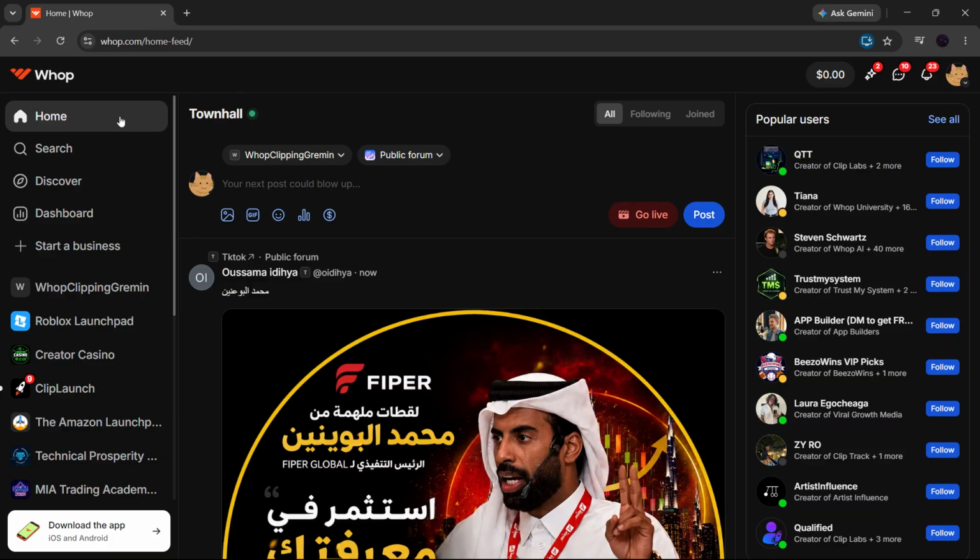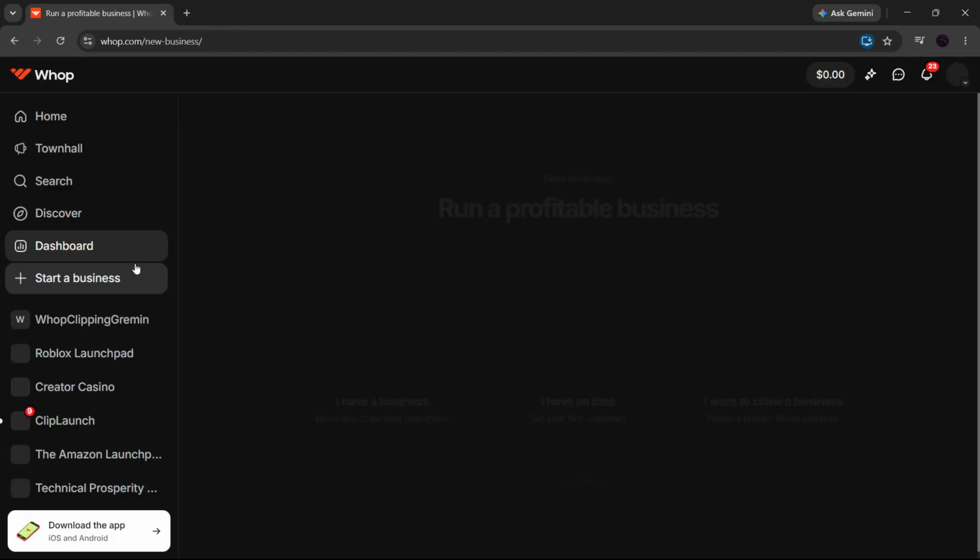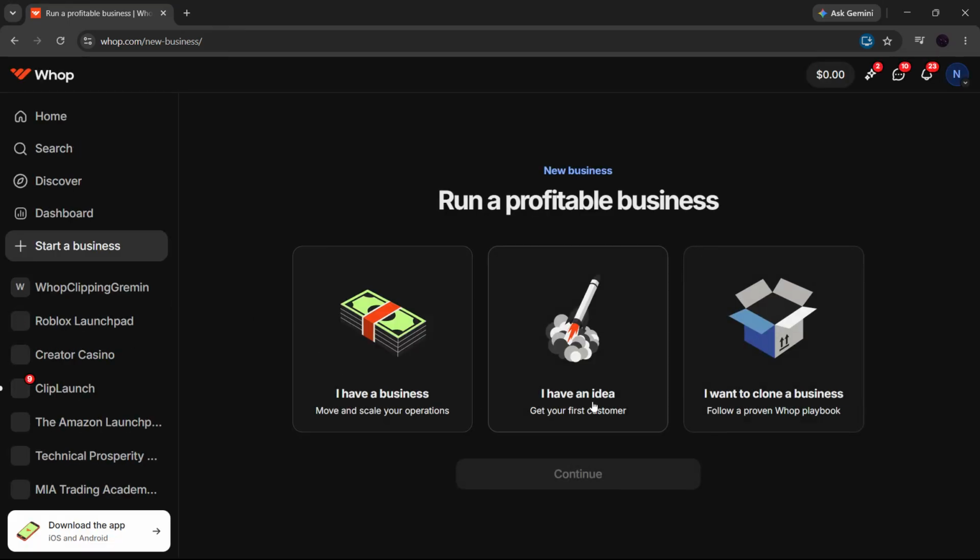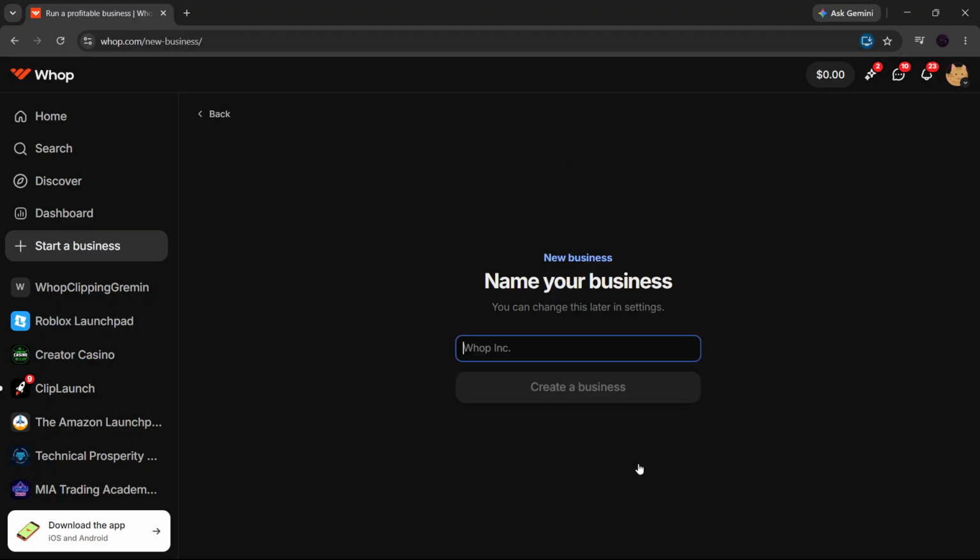Now look at the left-hand panel and click on Start a Business. When the Create a Business screen opens, you'll see a few different options. You may see I have a business, I have an idea, and I want to clone a business. Choose any one of them. After that, type in your community or business name. Pick something clear, brandable, and easy to remember. Once you've entered the name, click Create.